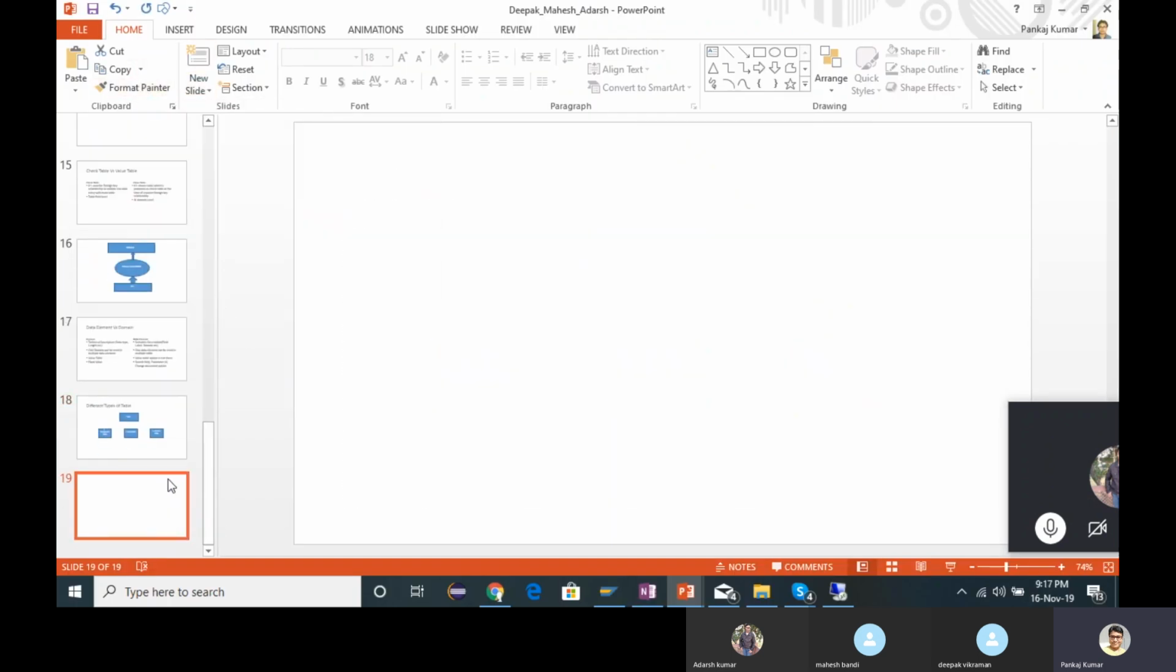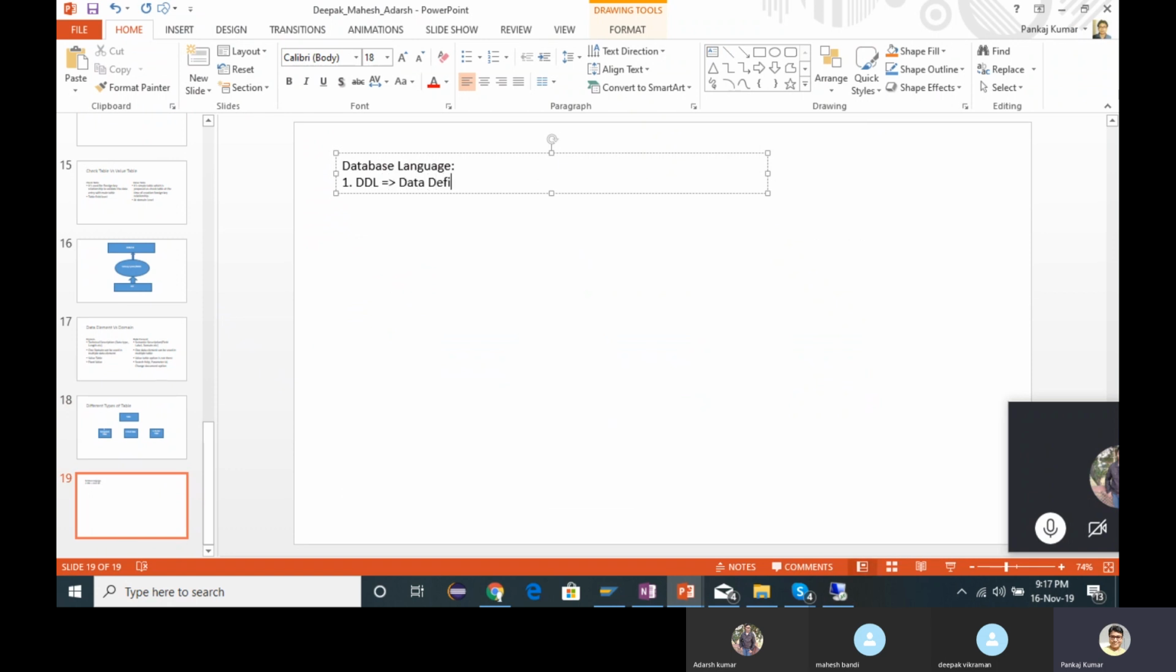Let me go to new slides and put it down. Database language, one is DDL. DDL means data definition language. Data definition language means create, modify and delete. Create, modify and delete what? The table. Create, modify and delete the table.